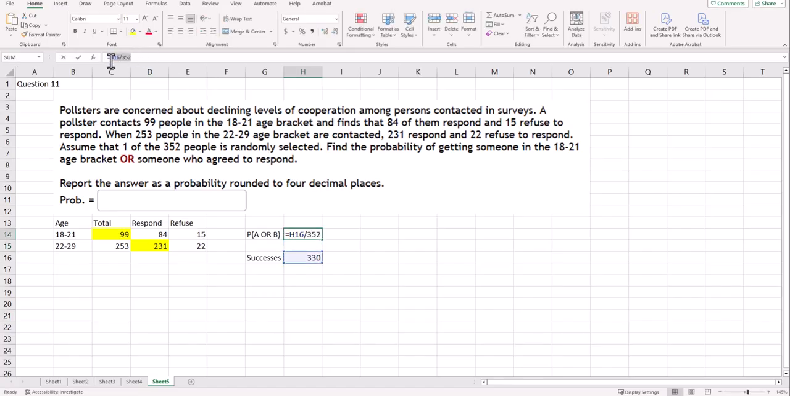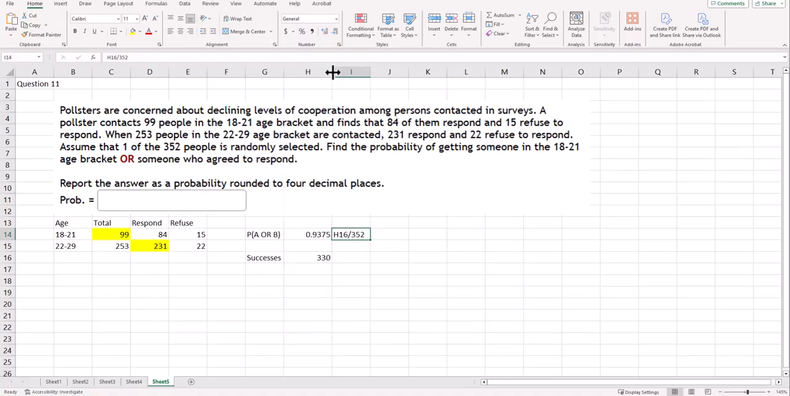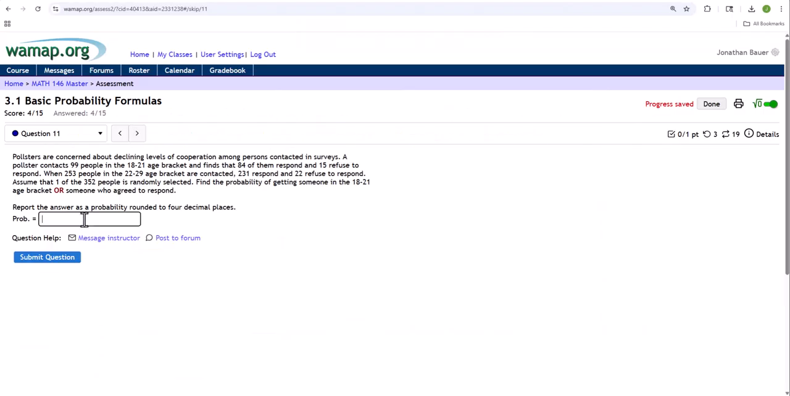And if we round this to 4 decimal places, notice I've got 4 decimal places only, so I might want to go out here and see. Okay, it looks like it must stop at 4 decimal places. So 0.9375, and we'll see how we did.